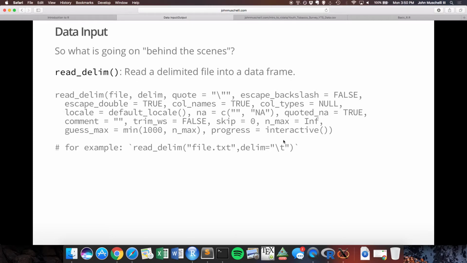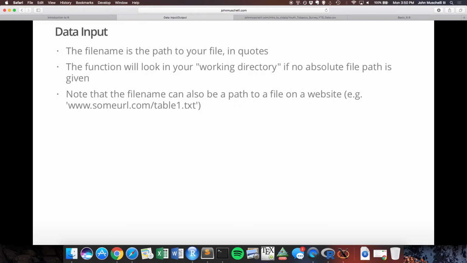And all these other functions that most of the time you don't need, especially if it's formatted from like an Excel or some other standard format. So you have to specify the file name path. The file name is the path to your file, either relative or absolute. It has to be in quotes. Again, if you specify a relative path, it'll look in your working directory. You can also specify a website URL.